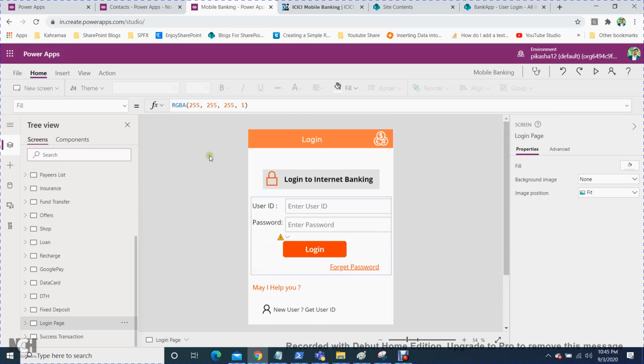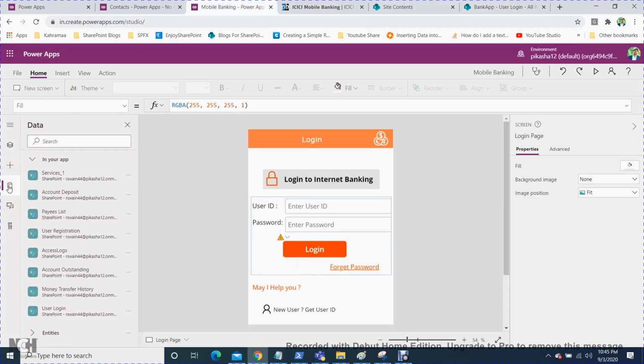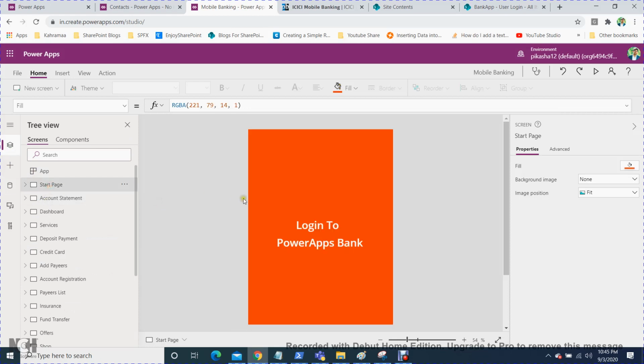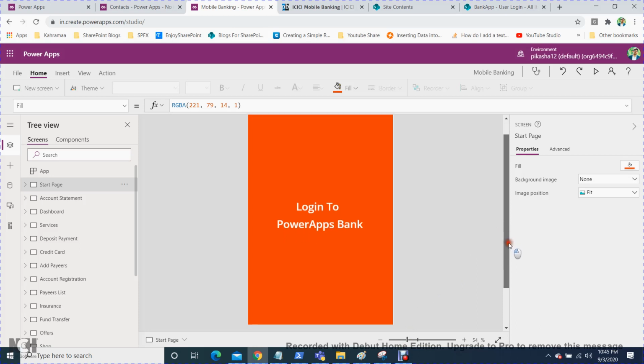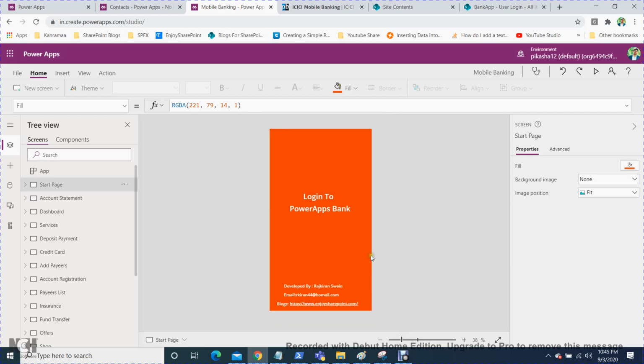Next, I go to the data source. In the data source, if you see here, user login, I have connected my Power Apps with the SharePoint list through a connector. Once the connector is ready, go to the start page. When you run this app, it will first show you this page, and after some time it will redirect to the login page.